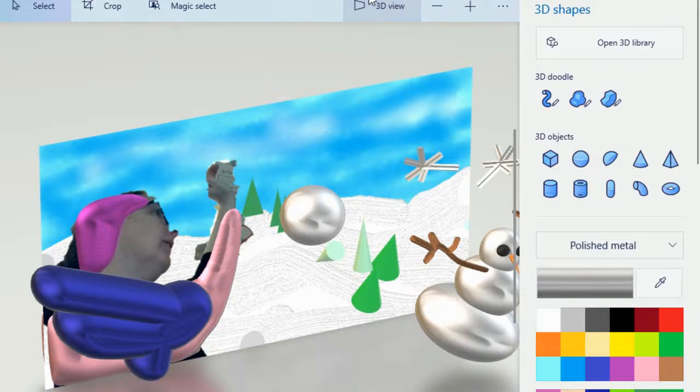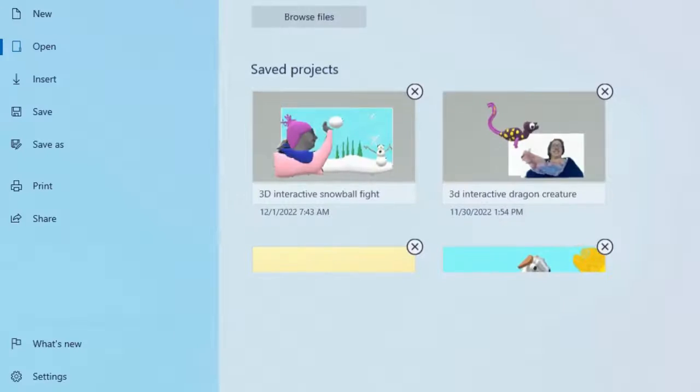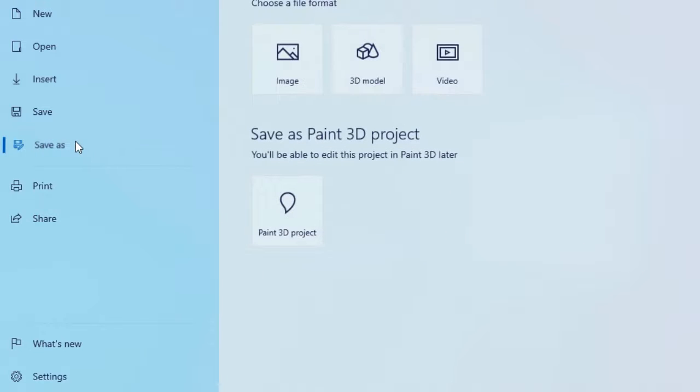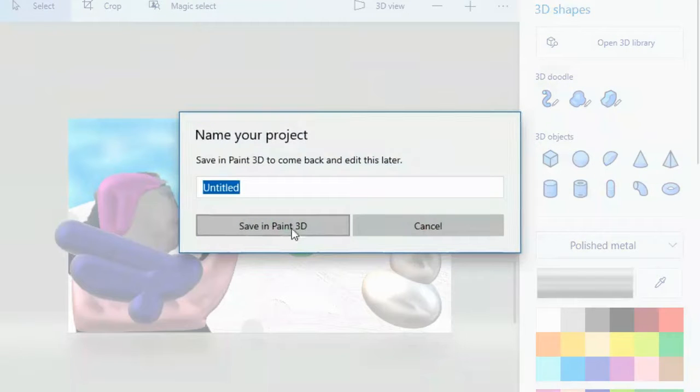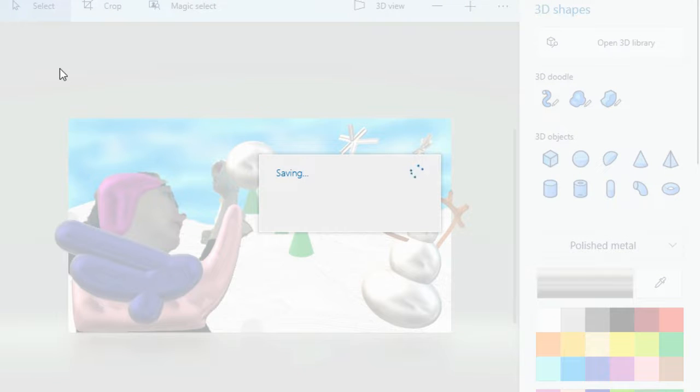I'm going to go out of the 3D view. I am going to go to menu, save as. I'm going to save it first as a Paint 3D interactive snowball 2. Oops. Snow with a W. Save in Paint 3D. And it's going to take a moment because it's a large file.